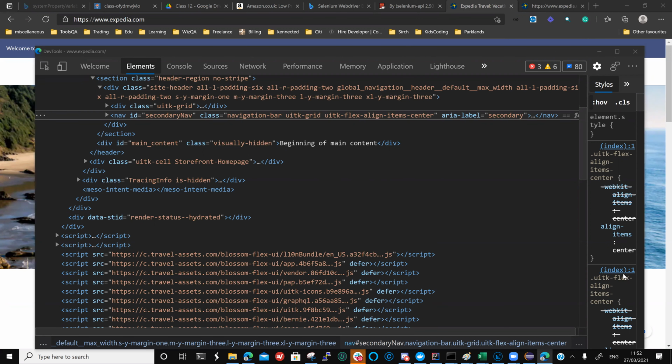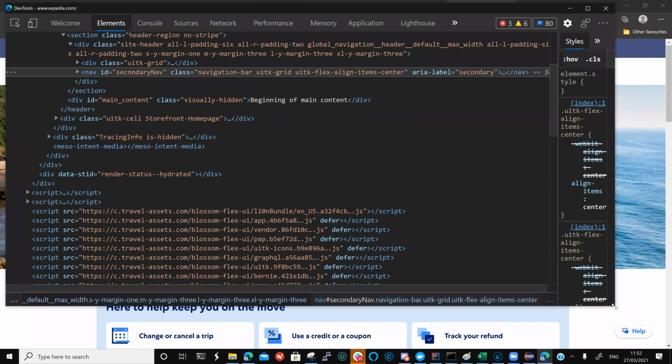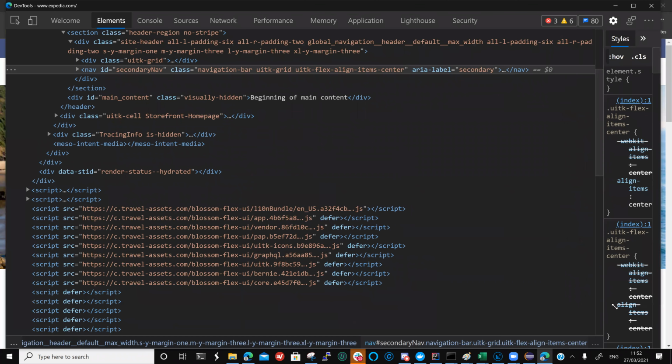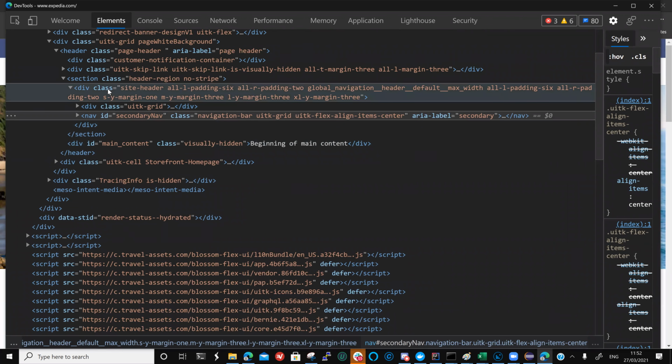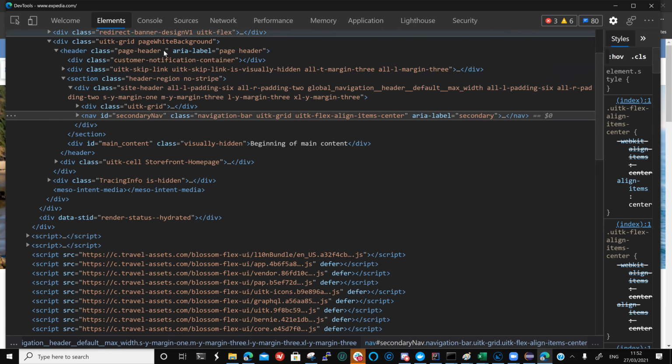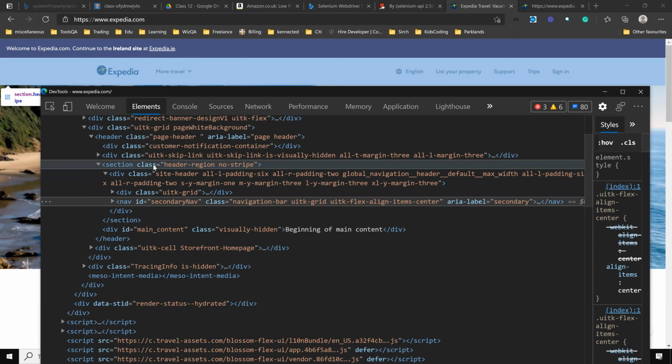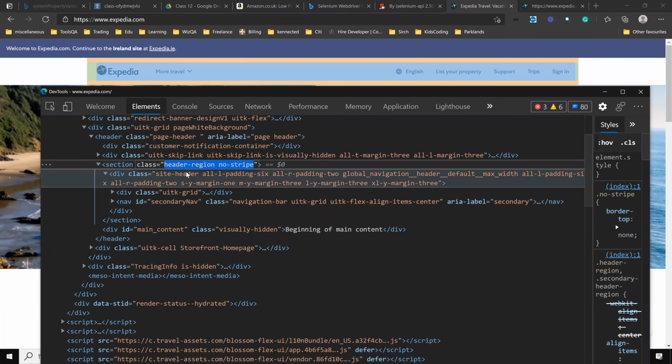And as a part of this, let's check out something. This is my whole section ideally, right? Section, header, no stripe. And so let's say I have a div, and the div has a class. Let's try to see if this class has something unique.